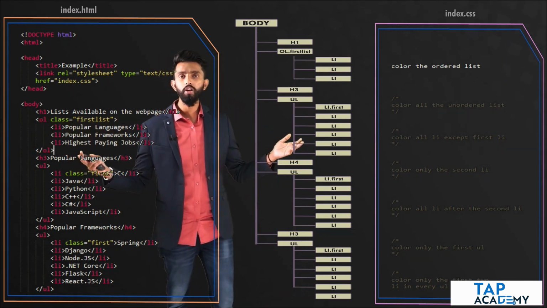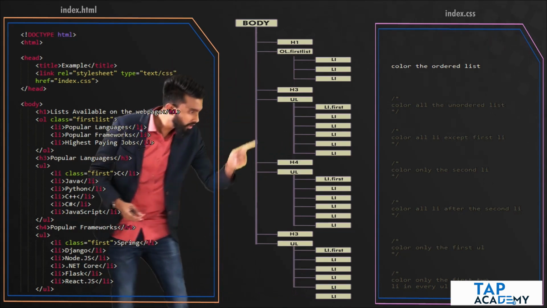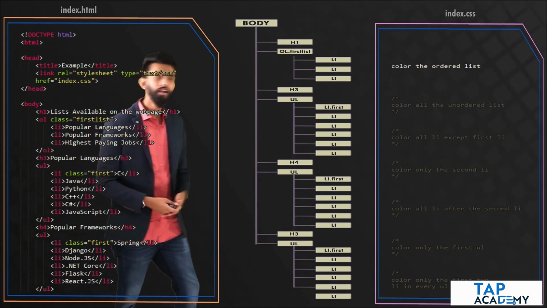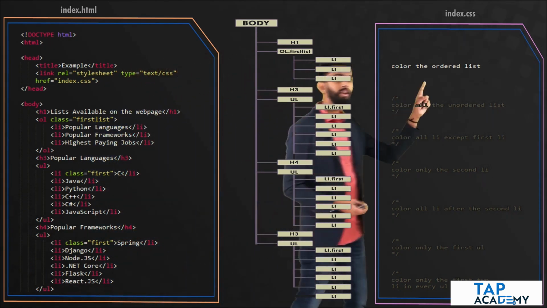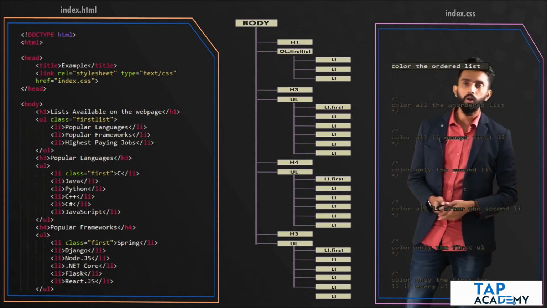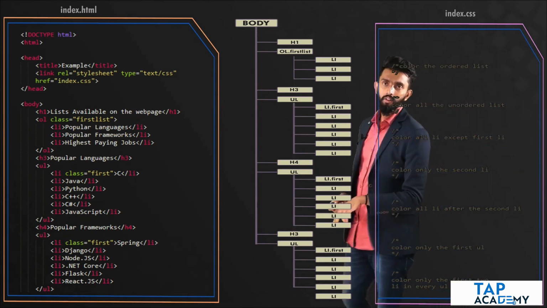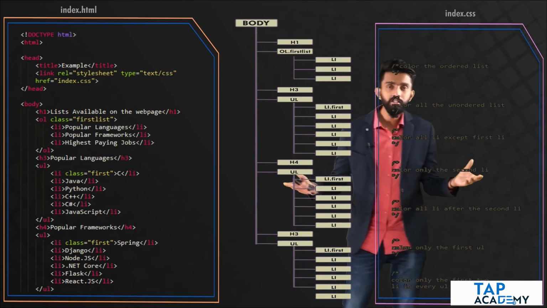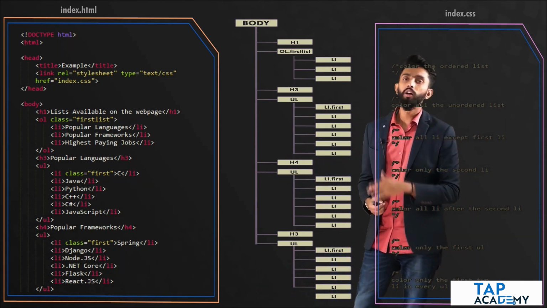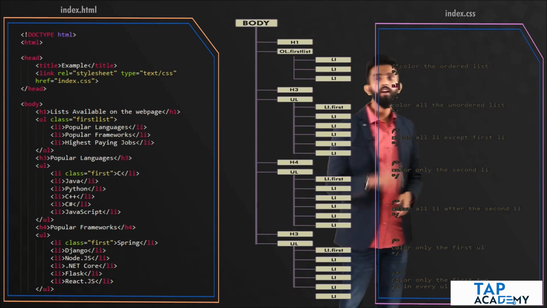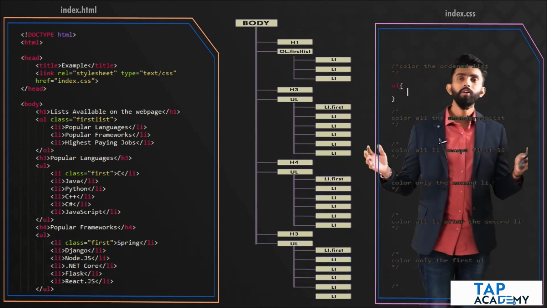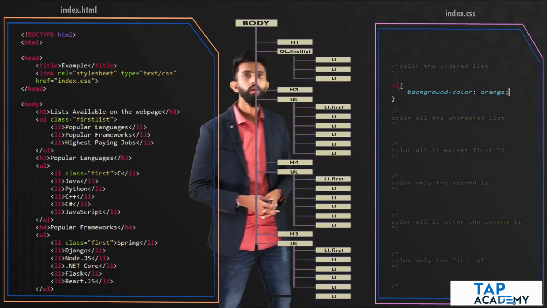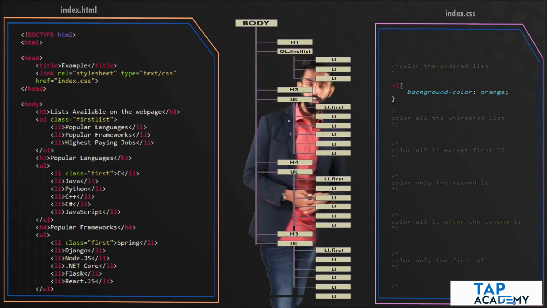This is very straightforward. There is only one ordered list in my entire HTML document, so why don't I directly style it? I will comment this line because I do not want it to work. Inside there I will write the selector. Which selector will you use? Element selector. Which is the element? Ordered list, OL. And inside that declaration, I will write background-color, maybe orange.